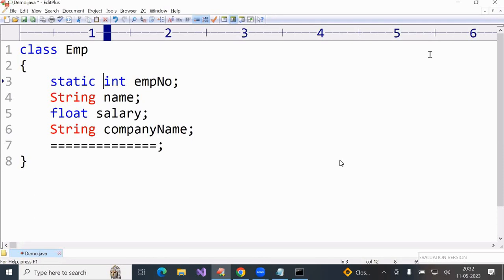Like that. So, that's why variable is most important. You have to select properly. By mistake, if you write instance variable in place of class variable, or class variable in place of instance variable, many problems will occur. You have to take care.